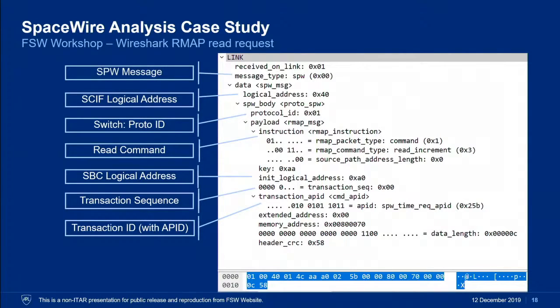That's the RMAP instruction. And I briefly want to highlight a cool functionality of Wireshark where it'll break out bit by bit what all the different pieces mean. So in this case, you pull those three lines together to be a read increment command. And following that, we have the SBC logical address, which is the initiator logical address, and then the transaction sequence, which I also want to take a moment to note is defined per RMAP protocol. However, in this case, DART is using it to break out a shorter transaction sequence and a transaction app ID. And so this app ID is variable for each command, and in this case, it is a Spacewire time request app ID, which makes sense. That's what the read request is supposed to be.